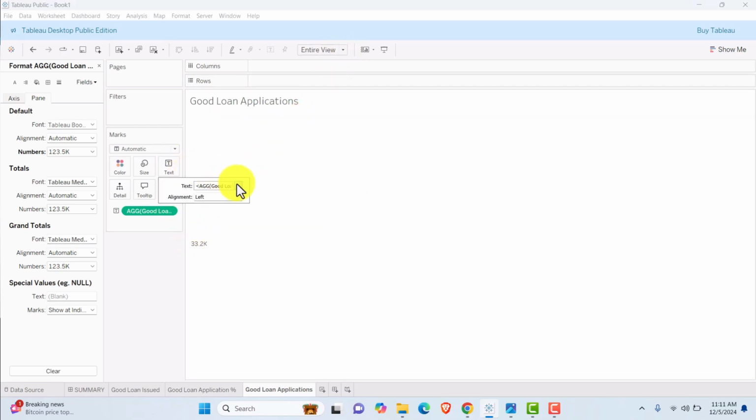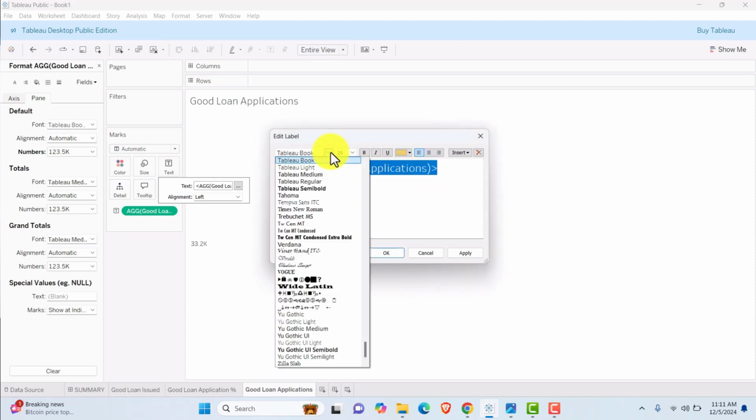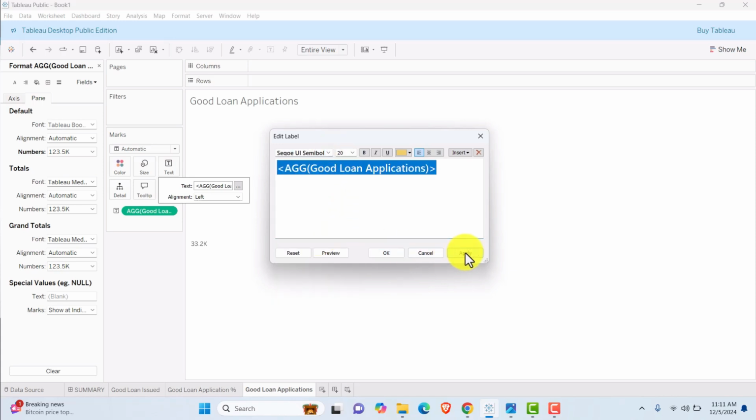And then I will do some further formatting. I'll make it this color, size 20, and Segoe UI semi-bold. Let me find that color. This is Segoe UI semi-bold. Let me apply, and if we make it bold, I think that will be better. Okay, click on apply and okay.